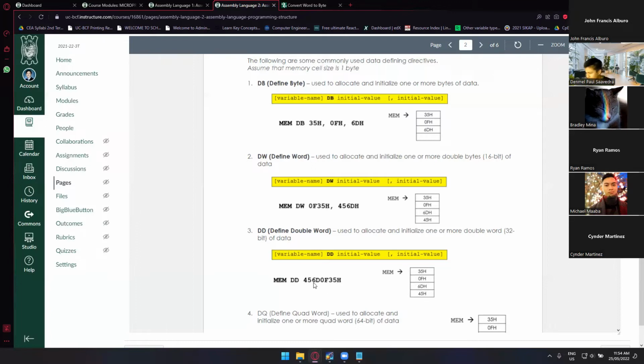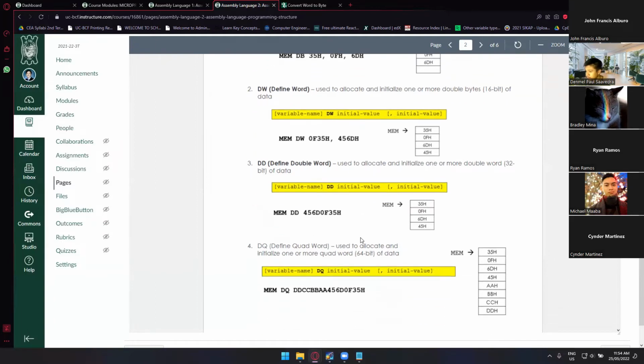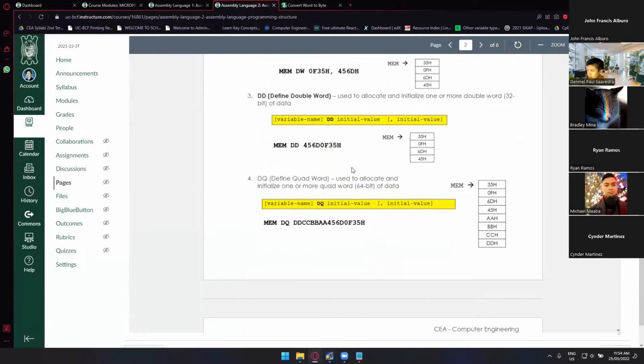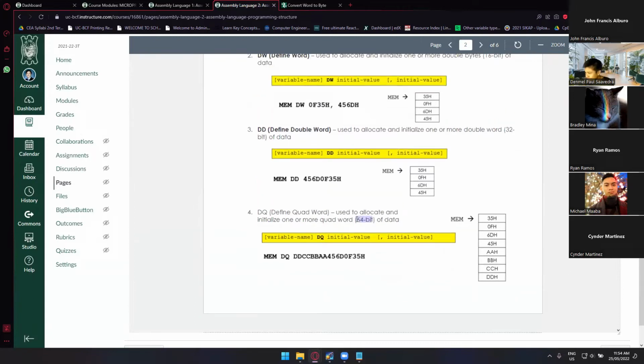However, even though we already have this one defined into a double word, if we are going to store that into memory, it can only store this one by 1 byte. So 35, 0F, 60, and then 45. So we are now similar with this double word. And then for DQ, from 32 bits it will give us a maximum of 64 bits. So from 8 characters, this one now has a total of 16 characters. And again, regardless of how many characters we have in here, we can only store 1 byte in each cell.